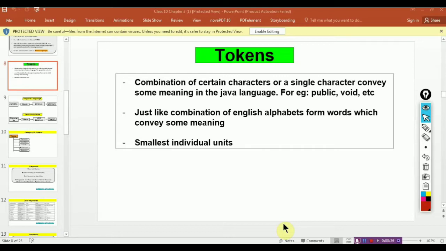Just like in English language you have apple, mango, house, sky. These words are predefined, they convey a certain meaning to the users and knowers of the English language. Similarly in Java also you have certain predefined words which convey some meaning to the Java compiler. Okay, so a few examples of those words are here.